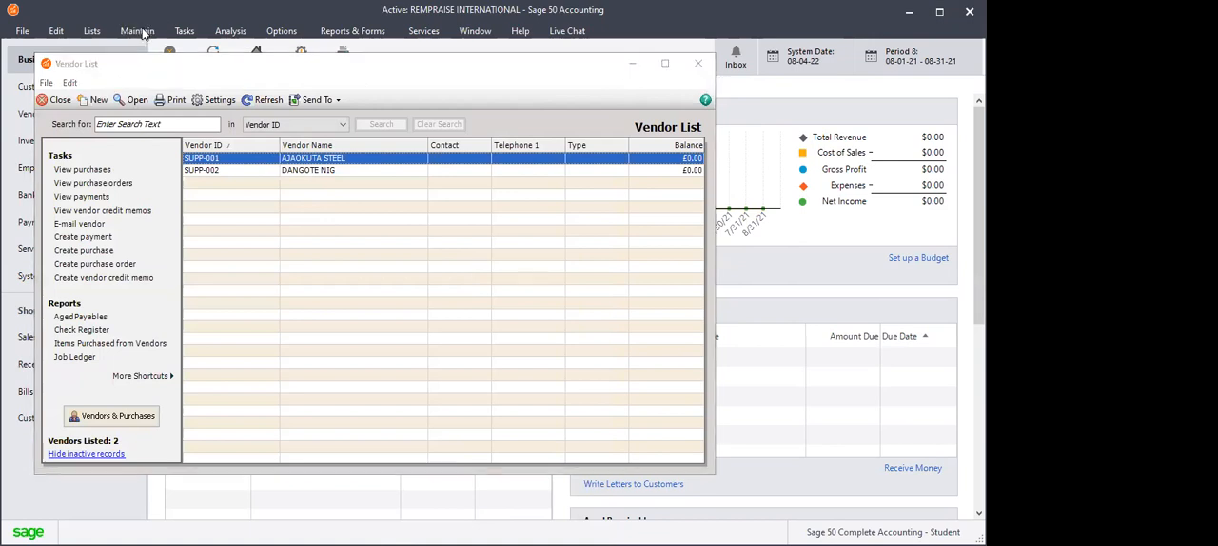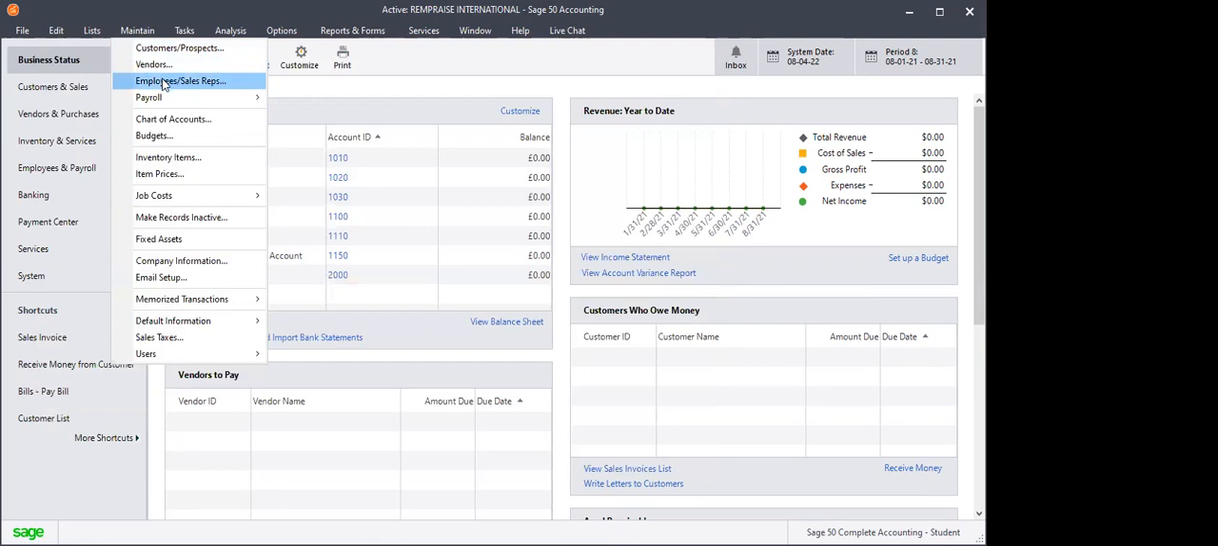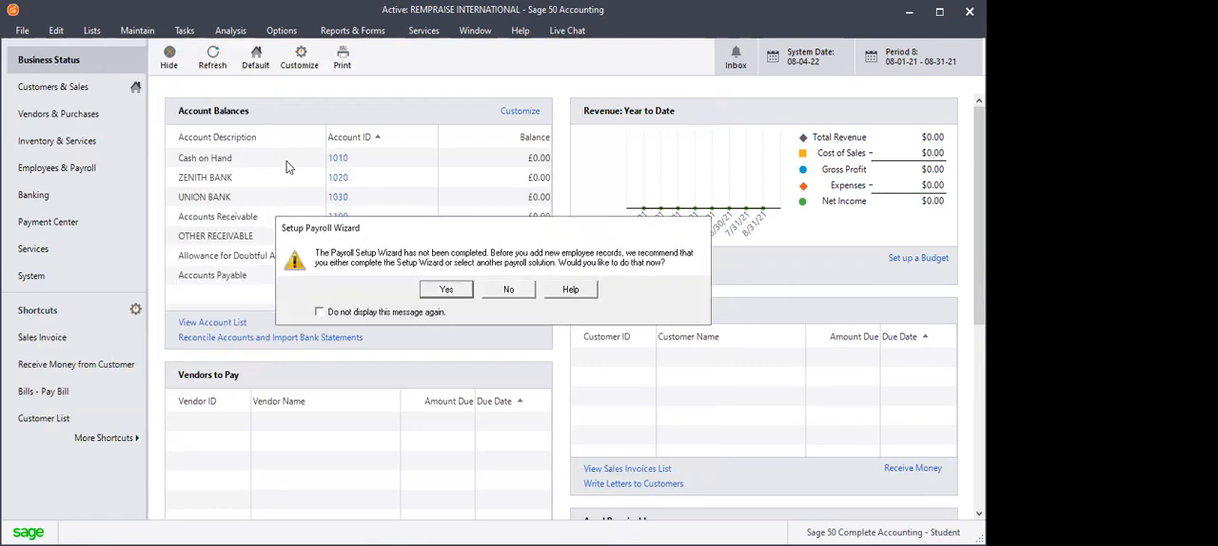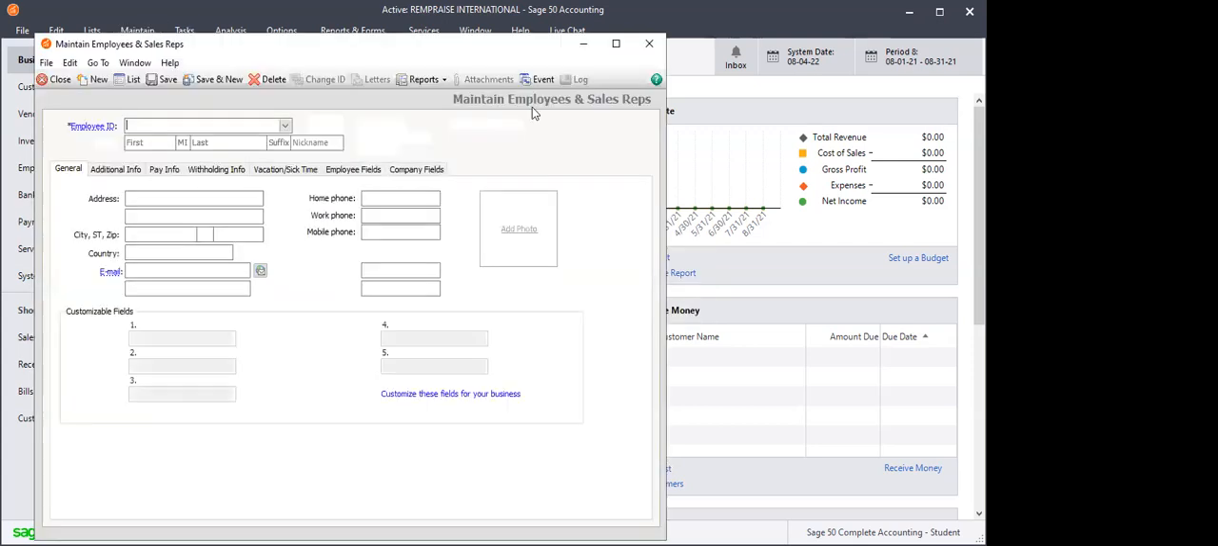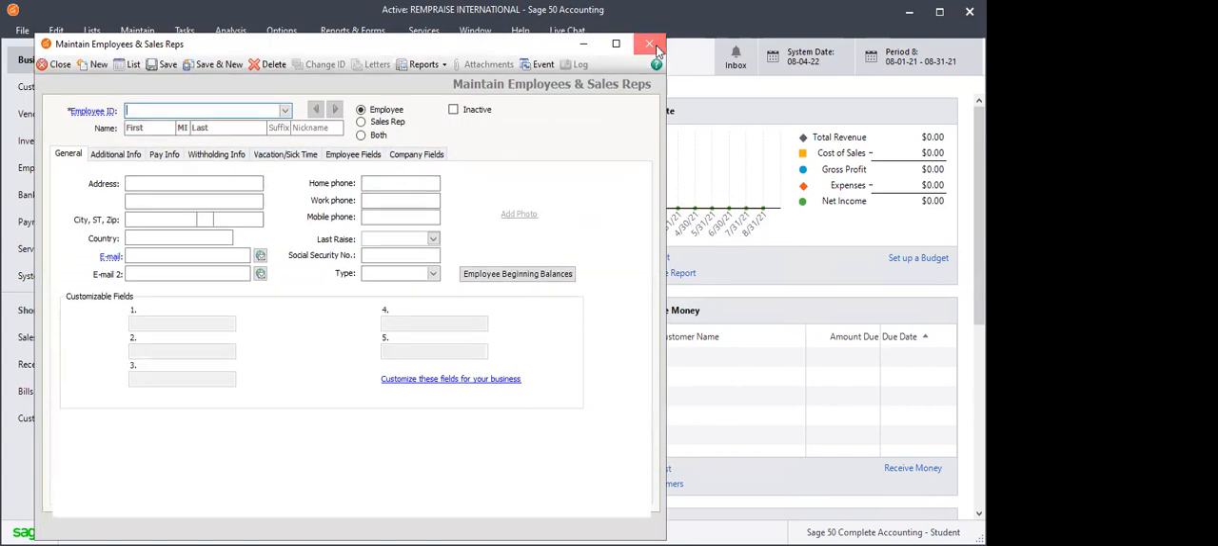Then the next thing under maintain is how to create an employee. Okay, the payroll setup wizard has not been completed. Before you add the new employee, we recommend that you either complete the setup or select another payroll option. Let's leave this one for now. We just create the name here, but let's leave this one. You can just create the name while doing the setup. We are going to do the setup later. Just create the name and save it here. But let's leave that one for now.